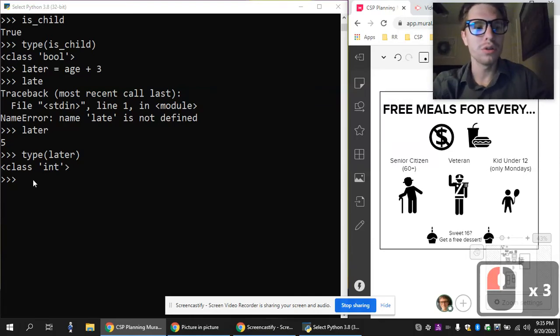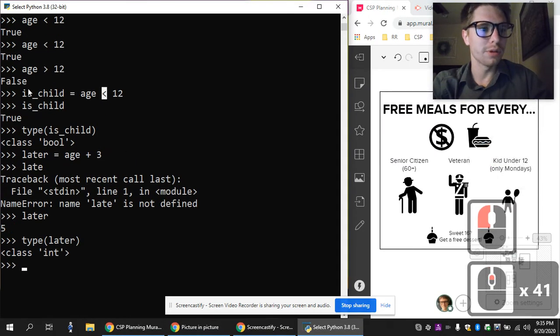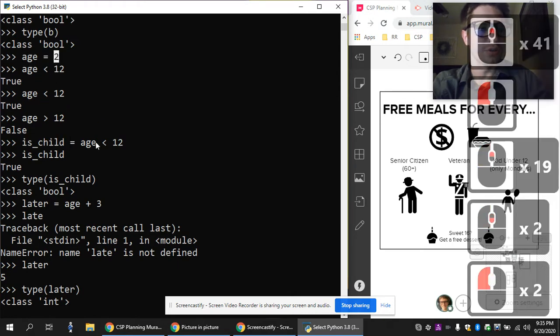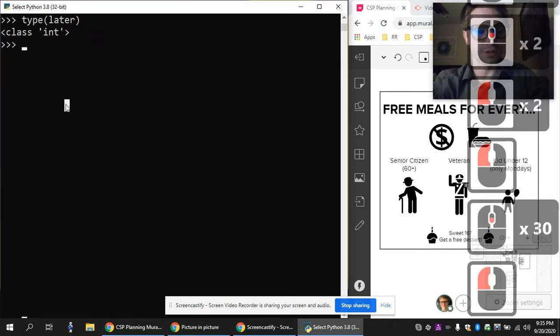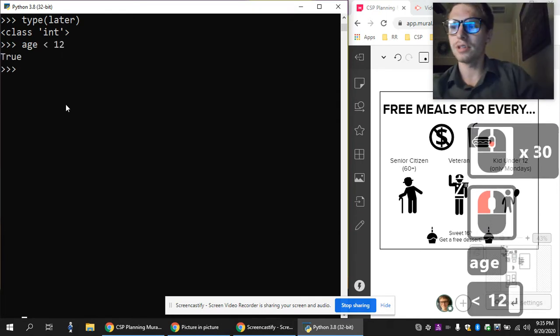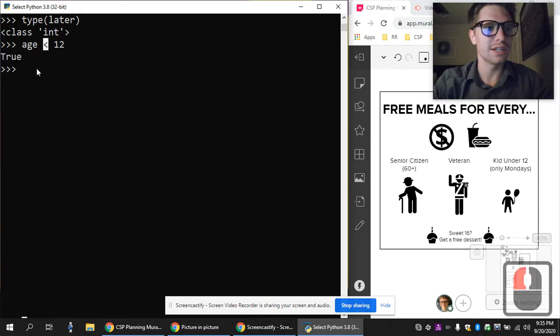So we have this variable up here called isChild, and this variable called age. Age is 2. And if I say age is less than 12, that's going to be true. So let me just print that down here again. Age is less than 12, that's going to be true. So that is a relational operator, this less than sign.